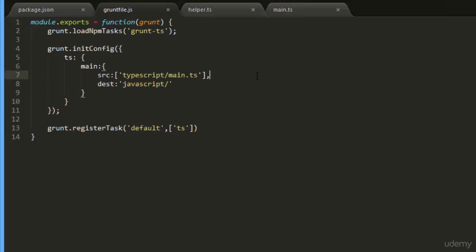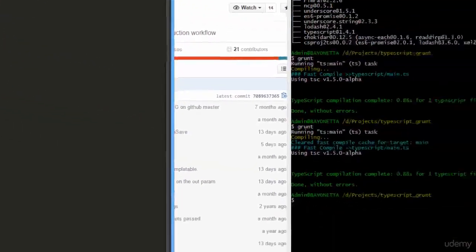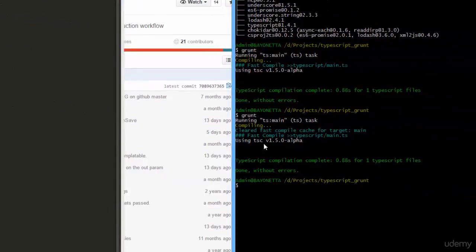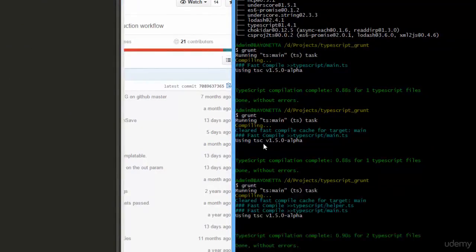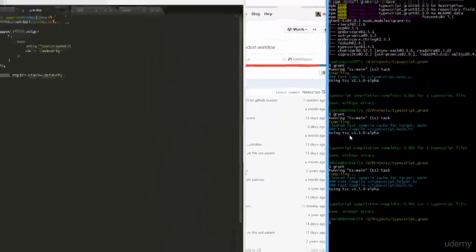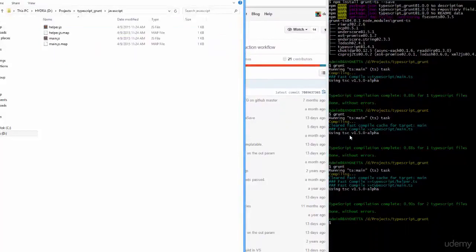Now go back to your grunt file. Here we've only specified main.ts. We need to specify multiple files if we want grunt TypeScript to compile them all. So replace TypeScript/main.ts with TypeScript/*.ts. Now run grunt. You can see grunt has now created 2 TypeScript files. If you go back to your directory and enter the JavaScript folder, you can see now we've created 2 files.